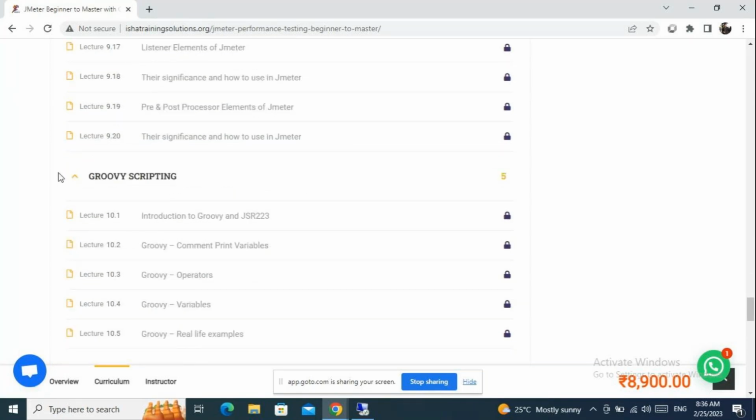So our Groovy scripting. So in Groovy, we are going to see the introduction to Groovy, and then there is one component in JMeter, JSR 223. JSR is nothing but Java specification request. So Java specification request 223 component of JMeter. Why it is called JSR 223? What is its significance? And does it use only Groovy or it can use any other scripting language? Those things in the introduction we are going to see.